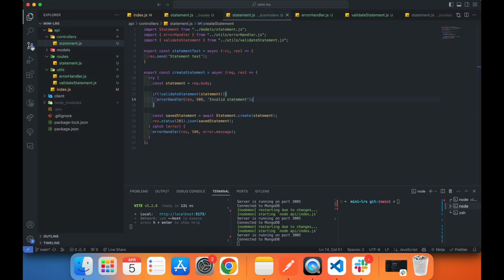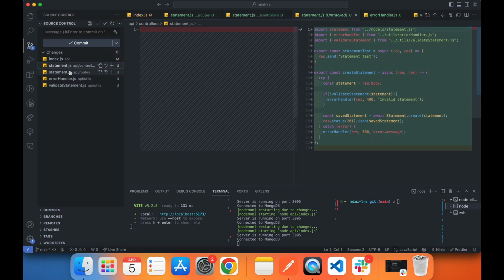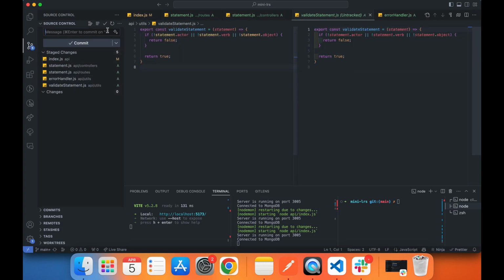Before I forget, let's add all these changes to GitHub now, because we've got quite a lot here. Let's stage that, and let's say, what did we do? We created a statement. Create post statement API. Let's just say that.